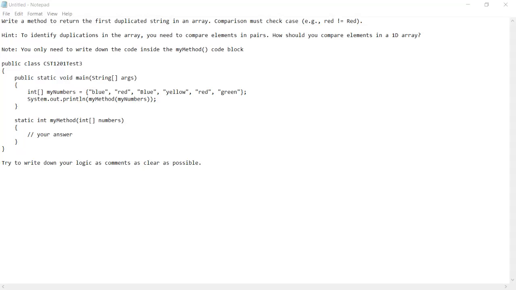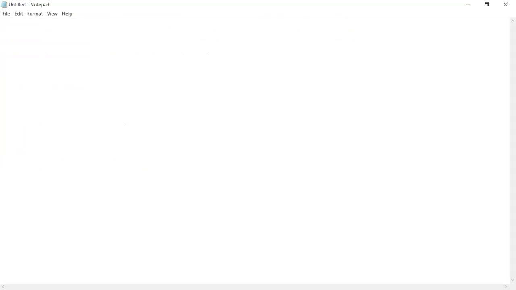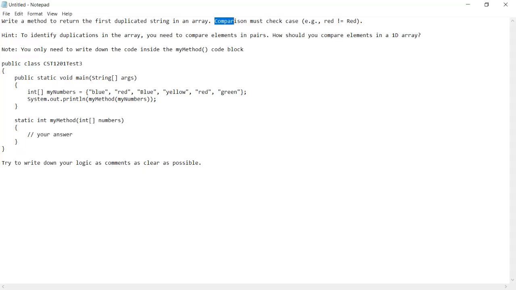So let's create a method to return the first duplicated string in the array. We will compare strings with case checking. So to identify duplication in the array, what do we need to do? We basically need to compare element to element in the array. And as we said, we need to do this with a loop, a nested loop.